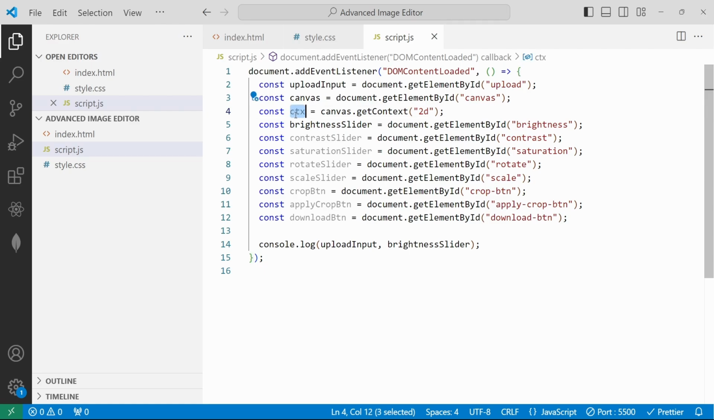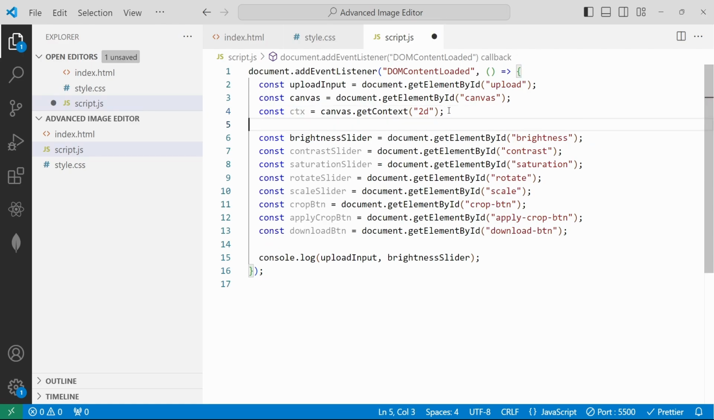And for this canvas, we have added the ctx. With the help of this ctx, we are going to get the getContext of 2D. This will help us load the 2D element of this particular canvas inside this JavaScript.